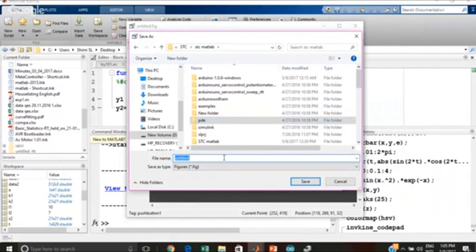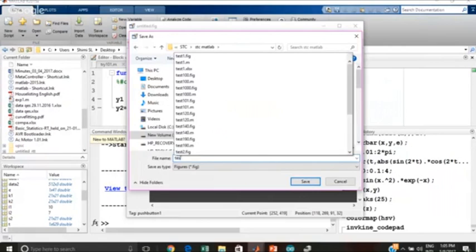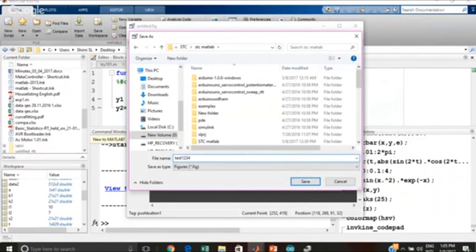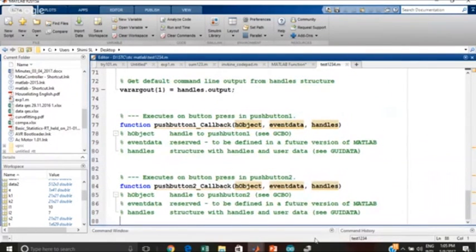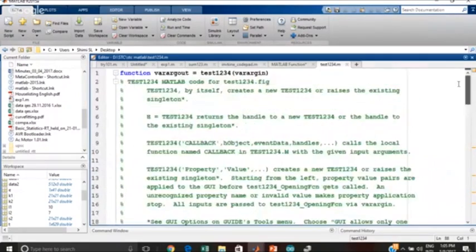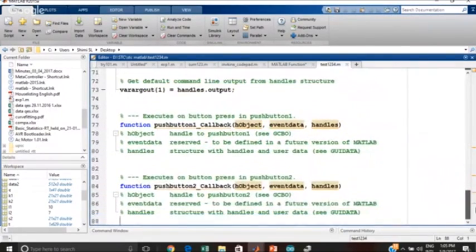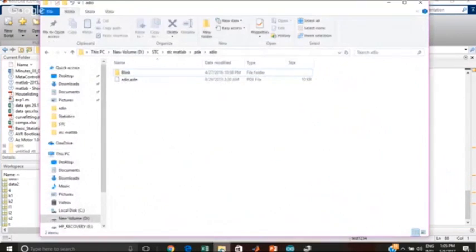I'll name it as test 1 2 3 4 or something, and I'm just saving it. Okay, so this is the program which has opened. That is a big program because I have created a GUI. Automatically, in the back end, it will write a big program. There are 2 push buttons, and for these push buttons, I have to write the coding now.